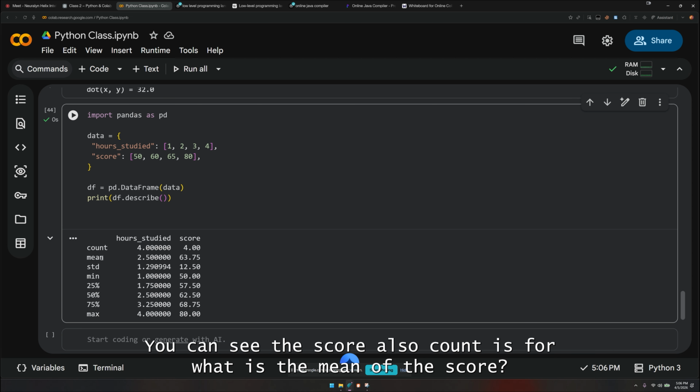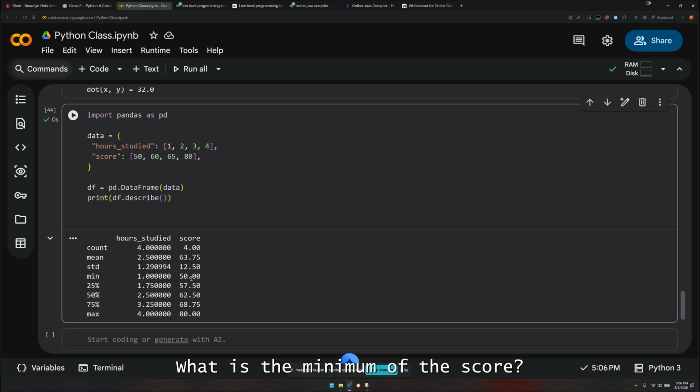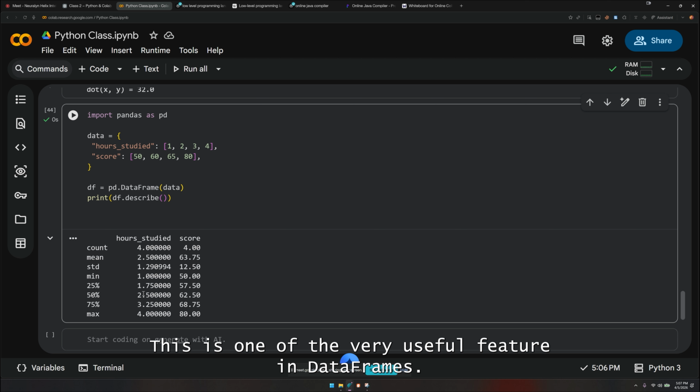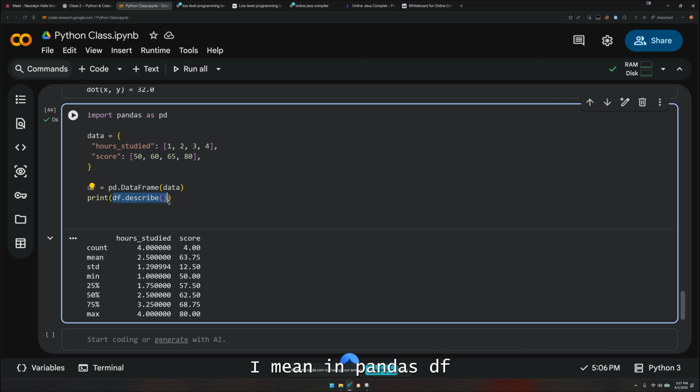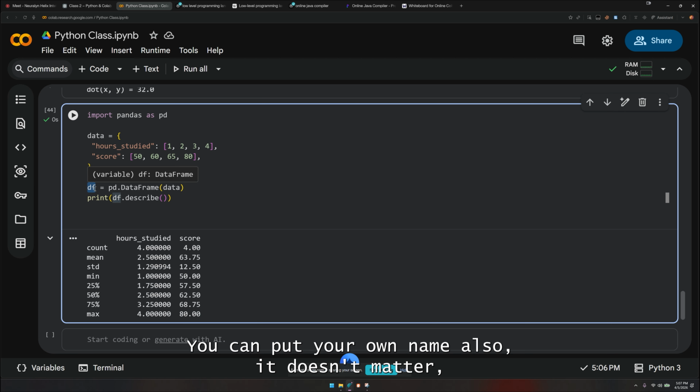Count is 4. What is the mean of the score? What is the standard deviation of the score? What is the minimum of the score? All of this in a neat, clear-cut fashion. All the data will be described to you in a neat tabular format. This is one of the very useful features in data frames, I mean in Pandas. DF stands for data frame. And again, it is a normal variable. You can put your own name also, it doesn't matter, but it's a coding practice to put it as DF.